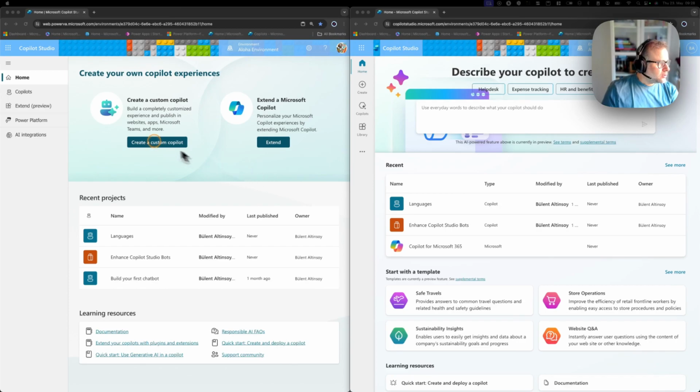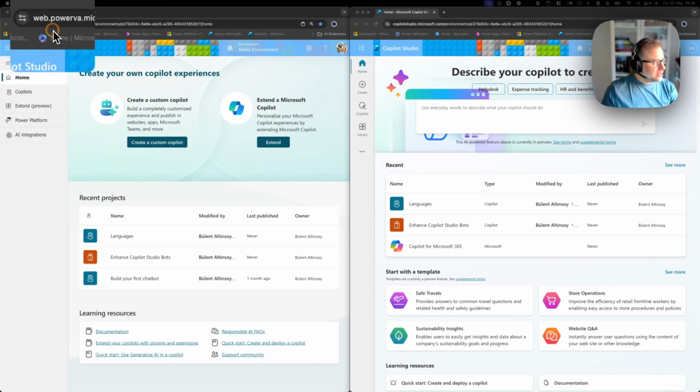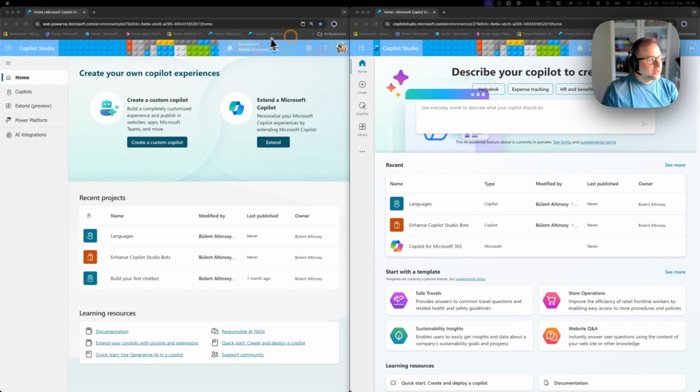So if you're starting Copilot Studio, the more or less legacy version, let's call it like that, then the first thing you see is in the URL, there was always that web.powerva, which stands for Power Virtual Agents, .microsoft.com, and then the environment you've been in. That has changed now with a new address. So this is the new copilotstudio.microsoft.com.